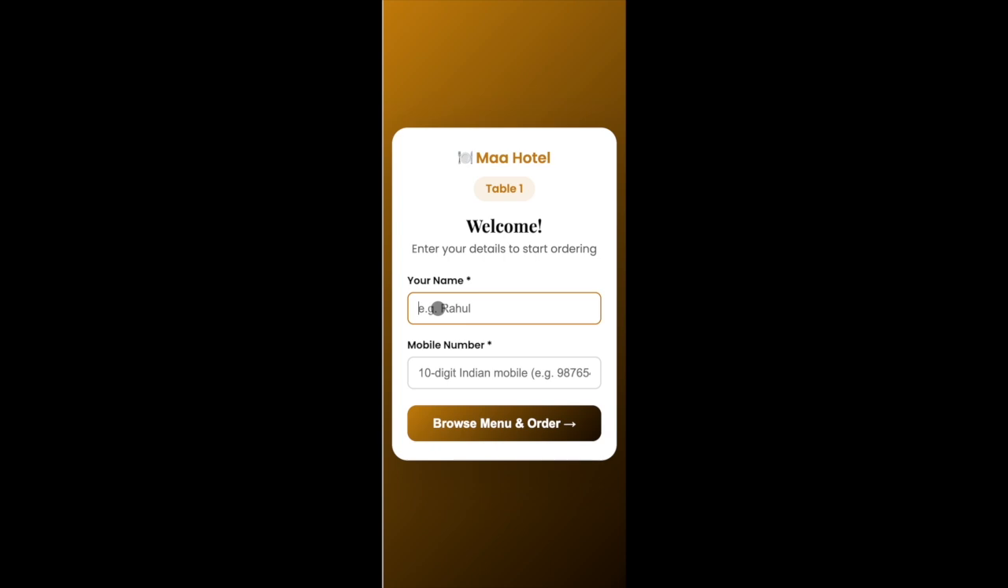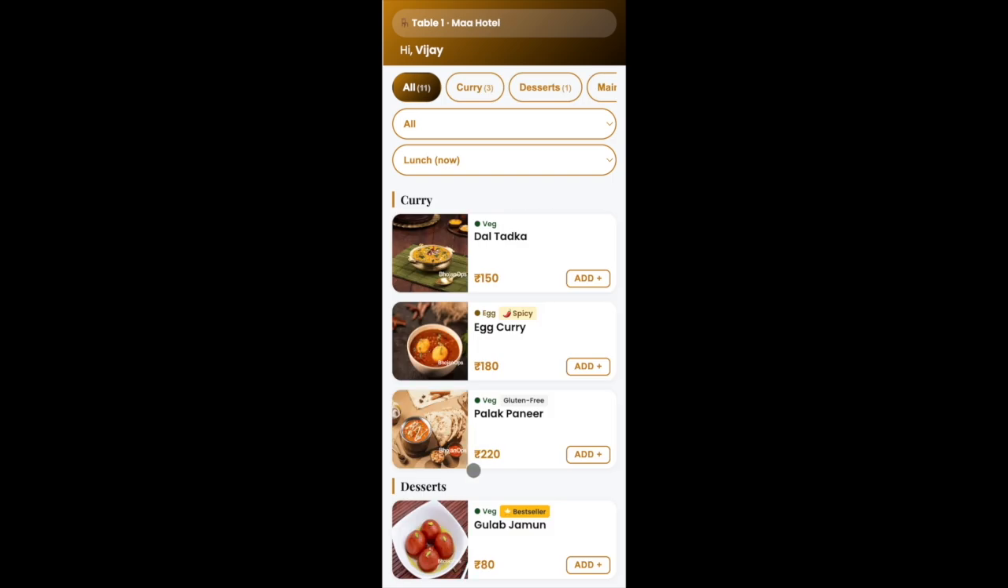From here, the customer enters their name in the first field. Next, they'll add their mobile number, which helps you keep track of customer details for orders and updates. Once that's done, hitting Browse Menu and Order takes them straight to your digital menu. The menu is now open on the customer's phone.